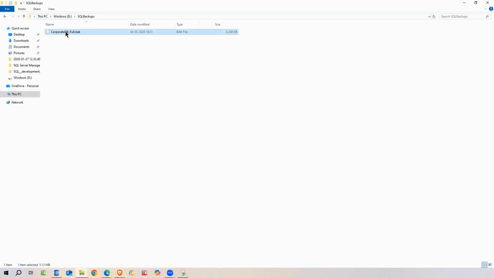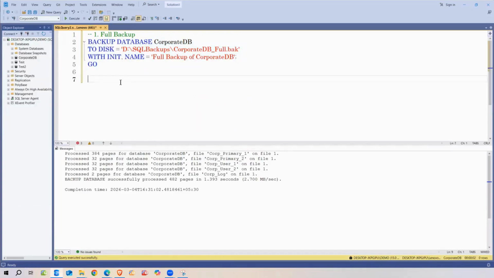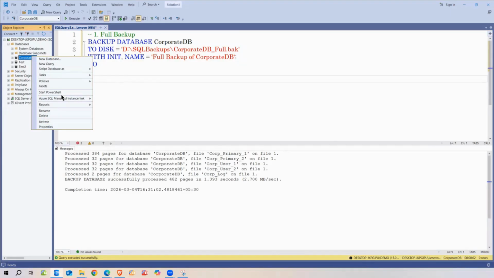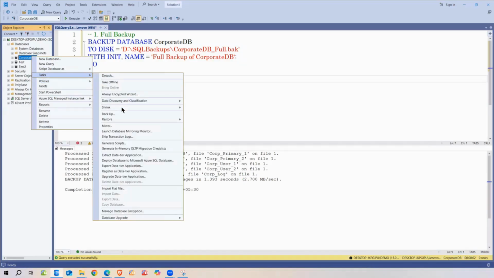So here you can see we have a full backup. This is how we create the full backup of the database. There is another way of creating the database backup, that is using the GUI. So I will go here, go to Tasks, and go to Backup.